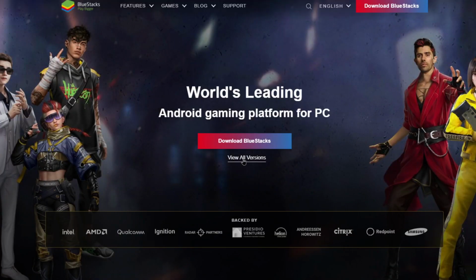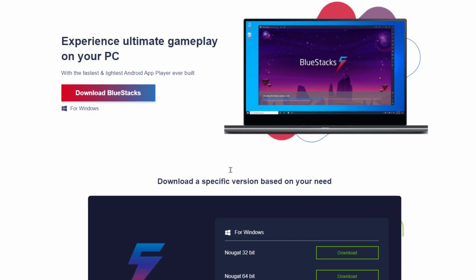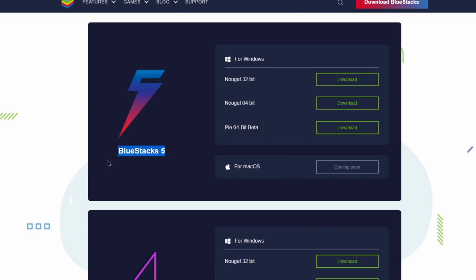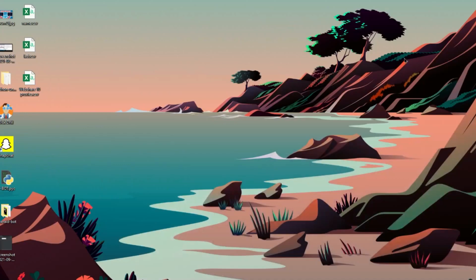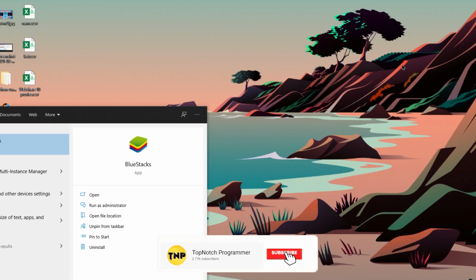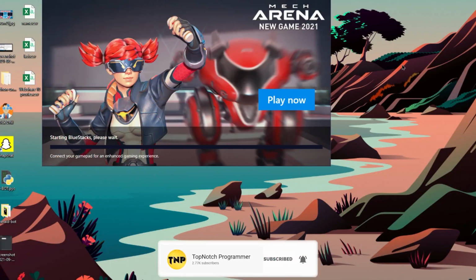You can click on view all versions and choose any version you want. This is BlueStacks 5 and BlueStacks 4. I recommend you install BlueStacks 4 because it's more stable. You can choose 32-bit or 64-bit for Windows or Mac. After downloading it, I have it on my computer, so I'm just going to open it up.